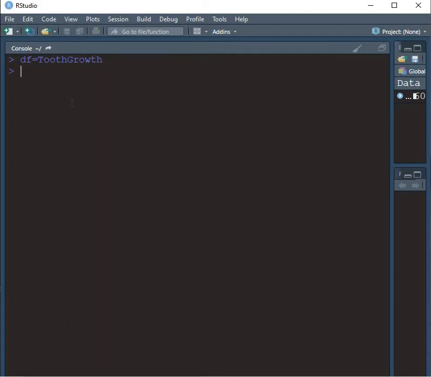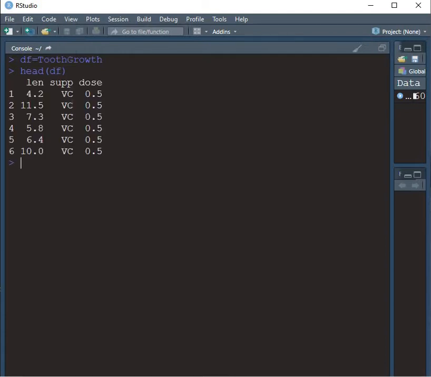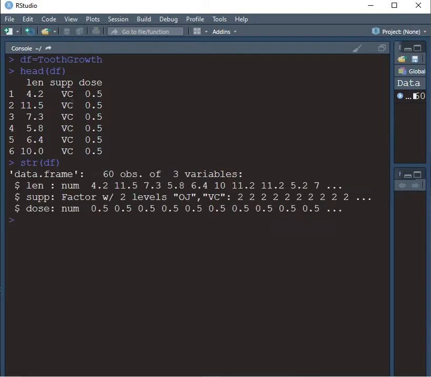Okay, so if we just see, this is the first 6 rows of this df. And we can see the structure of this data frame. You can see that there are 3 variables: len, supp and dose. Because we are going to do the one-way ANOVA, we will remove one factor. Supplementation we will remove. The second thing is that dose is a factor variable, but here it is showing as a numerical variable. So we'll have to convert this dose into a factor variable.